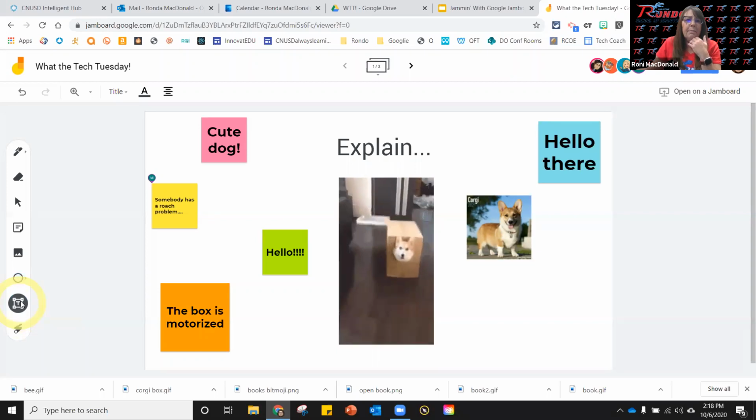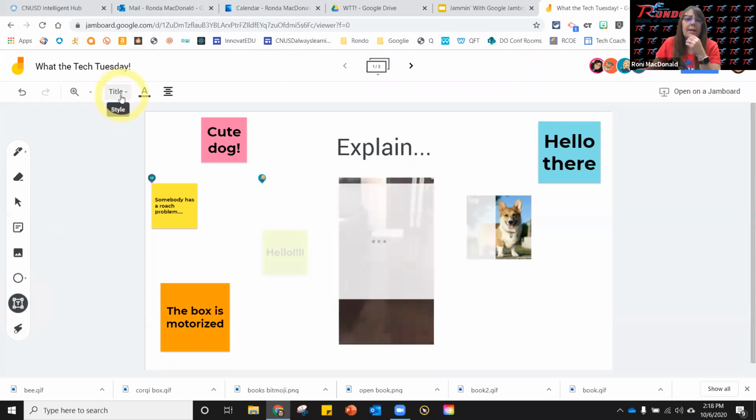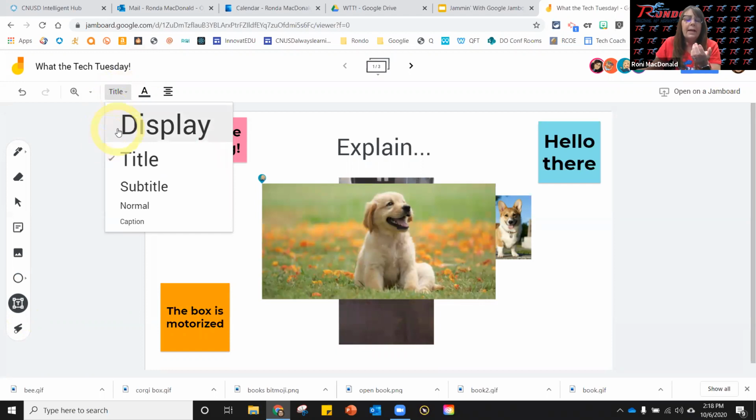And then this is your text box. So right here, when you do your text, these are your different, oh, they added display.